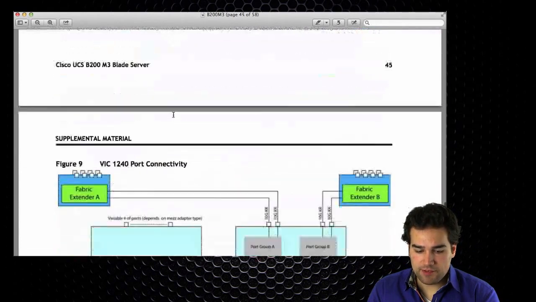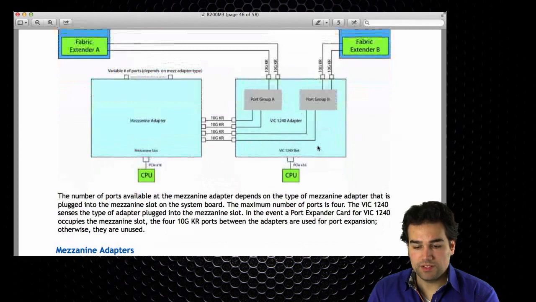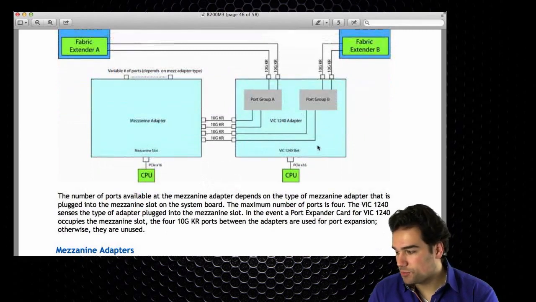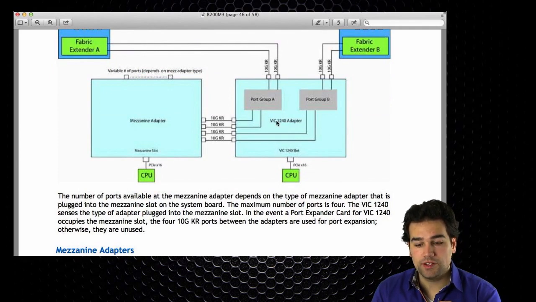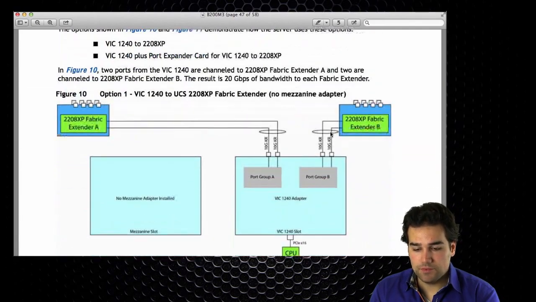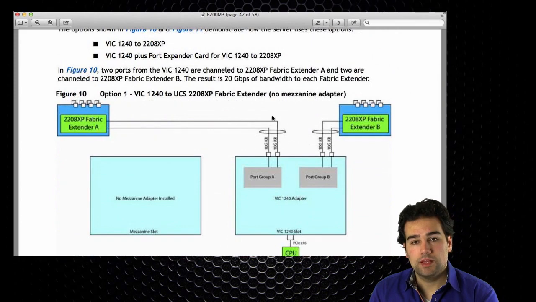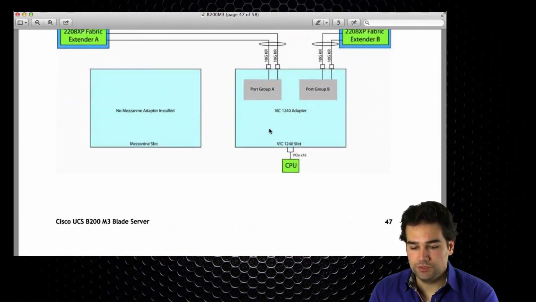So if I just have the VIC 1240 with nothing else in it, I can use 2 times 10 gig left and 2 times 10 gig right. That's the default if I just buy the VIC 1240, and that's probably how you will see it in the lab. It will probably just have the VIC 1240 adapter in it, with 2 times 10 gig on the left and 2 times 10 gig on the right. Now, depending on the rest of the system, this can be a port channel, and that's underwater. You do not need to worry about that. That's going to be done automatically for you, depending on what you use.